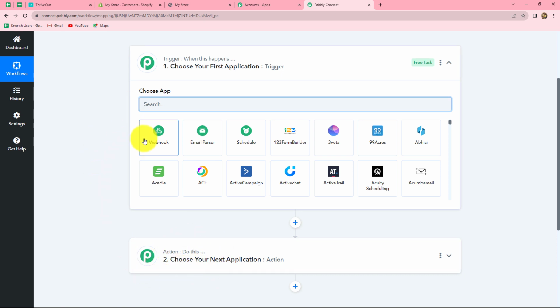For example, if we are taking ThriveCart in our trigger and Shopify in our action, whenever a new product is purchased in ThriveCart, which we will select in our trigger event, a new customer will automatically be added in Shopify using the order details. So here our action is following exactly what the trigger says. That means the action is always the response to our trigger. Okay, so after understanding trigger and action, let's start creating this workflow.